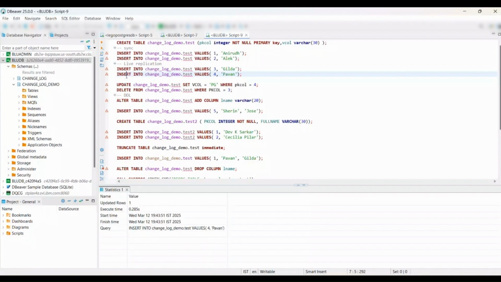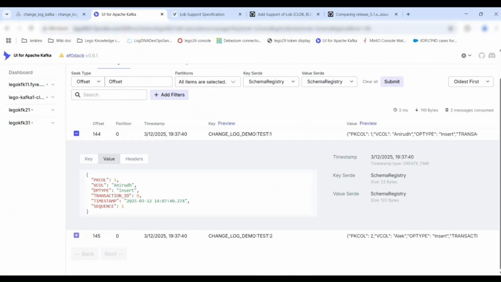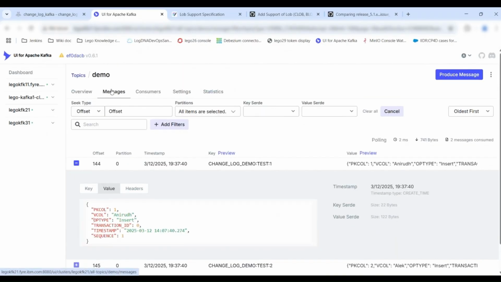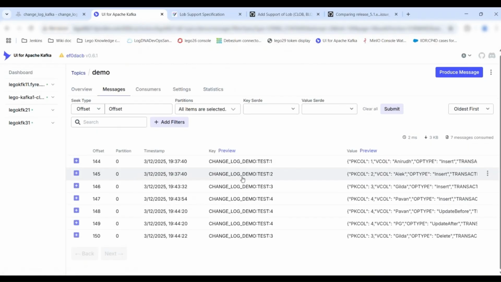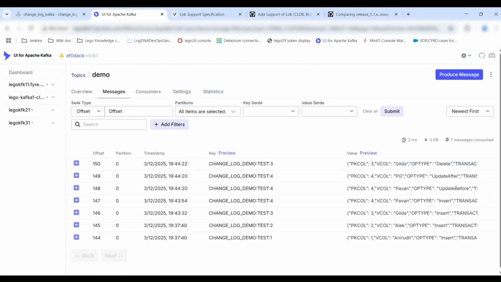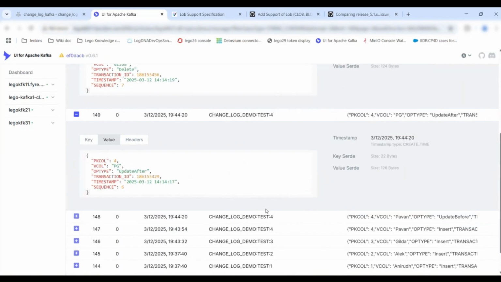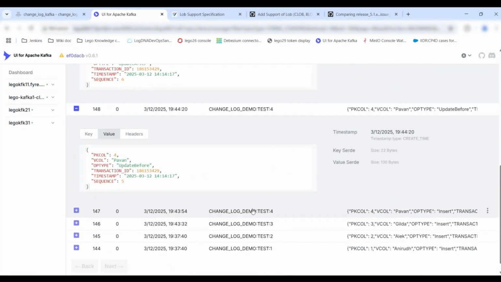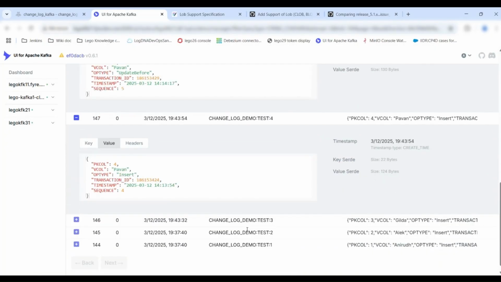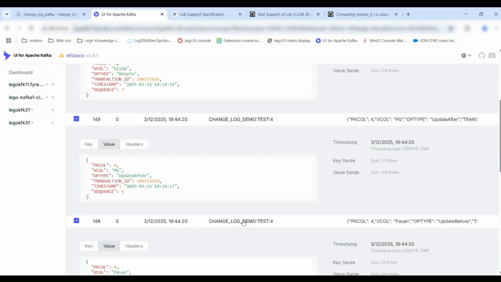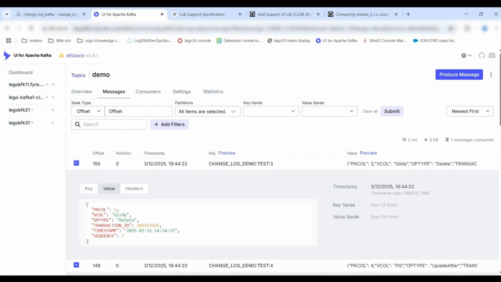Okay, I had done this insert. Now doing an update and then doing a delete. Let's look at the target. So I see the new DML operations got replicated. I'll sort it as newest first. You can see this is the delete. Then these were the update after, update before, followed by these, which were the inserts. I had done it. So I'll do some more DDLs now.